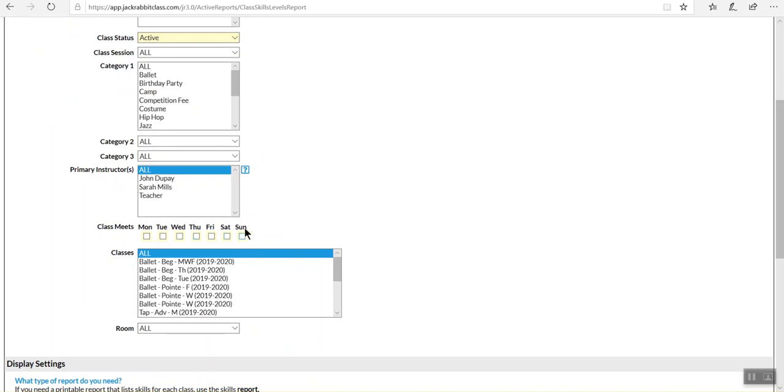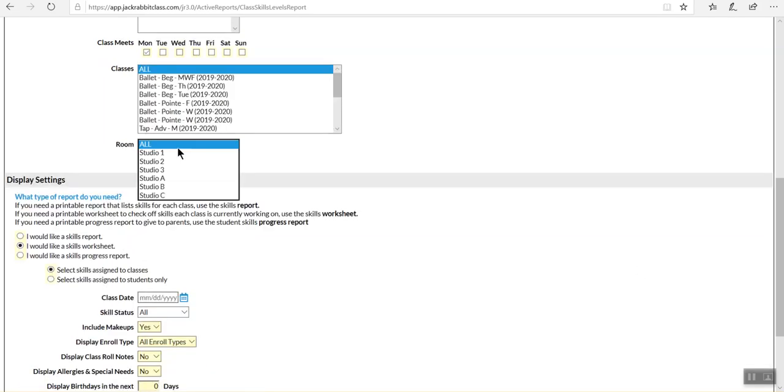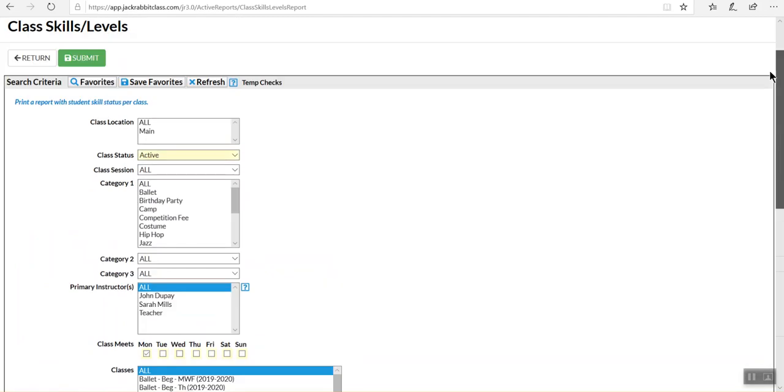You want to select the day of the week you're interested in. Remember, we're tracking the temperature screenings by a skill that's related to the day of the week, so select the day that you want to report on. You can also select by room. If you've noticed that one of the staff was not quite so diligent about recording things, you can select by room, since there is no option in this particular search to select by time. There is, however, an option to select by the primary instructor.